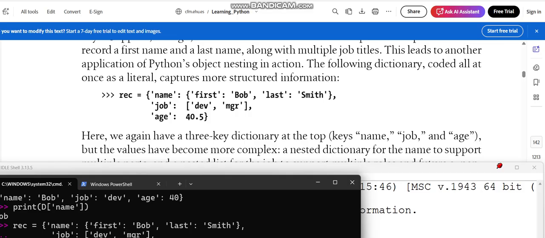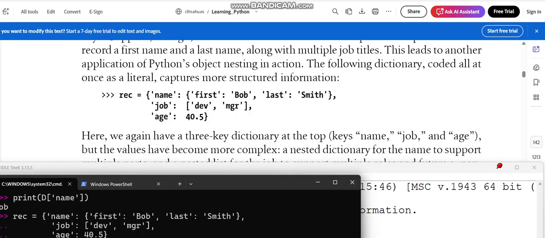Age colon 40.5. So this is a dictionary. In the dictionary I have another dictionary, so nested dictionary here. Name colon first colon Bob, last colon Smith, and job. So this is a tuple. I have a list also here. Dave comma MGR and 40.5. We have a 3-key dictionary at the top.